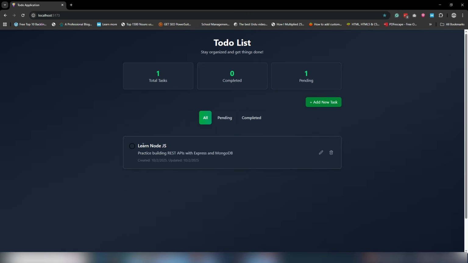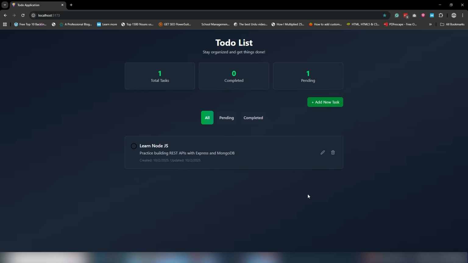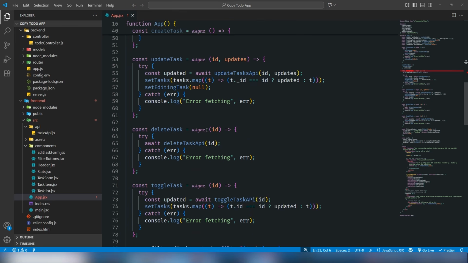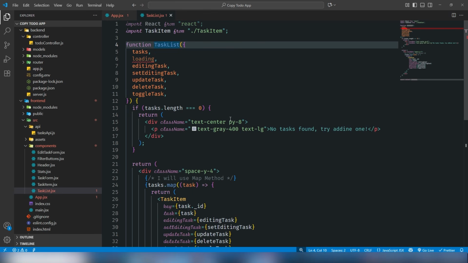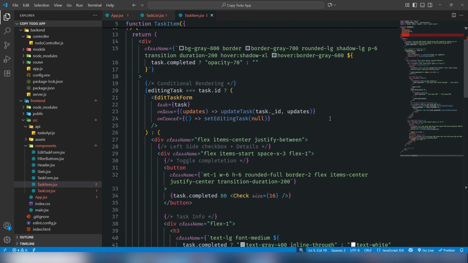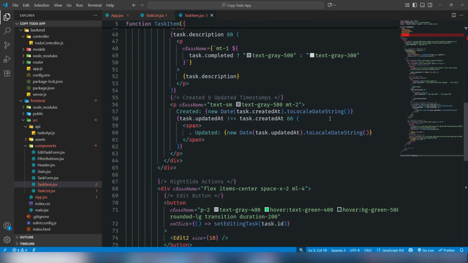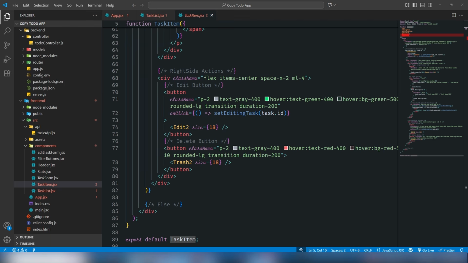So guys, we have details, we can edit it, but let's work on that delete. So we also have a delete. So in the task list, I deleted the item, and the delete trash.